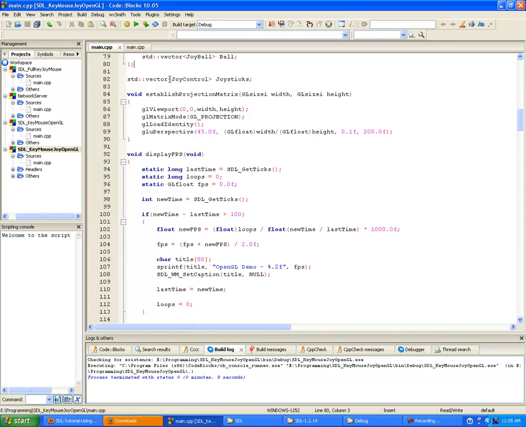std::vector, open, close, greater than, less than signs, JoyControl here, and then we're going to have joysticks, semicolon. So now I'm creating a vector of joysticks. If you're not familiar with a vector, it's like a resizable array. Basically, we can add and remove items from this vector on the fly during runtime. We can resize our array at any point in time.